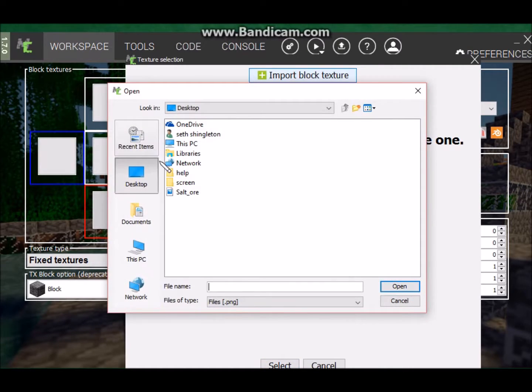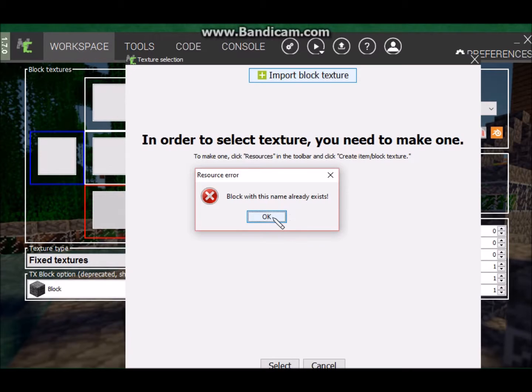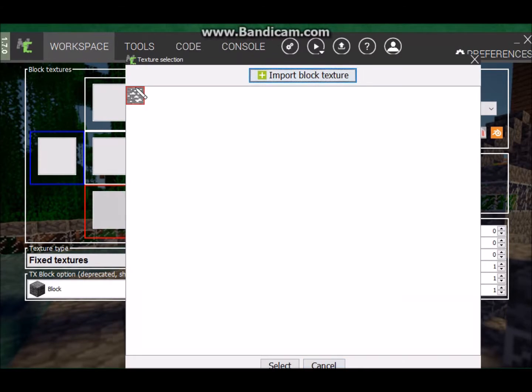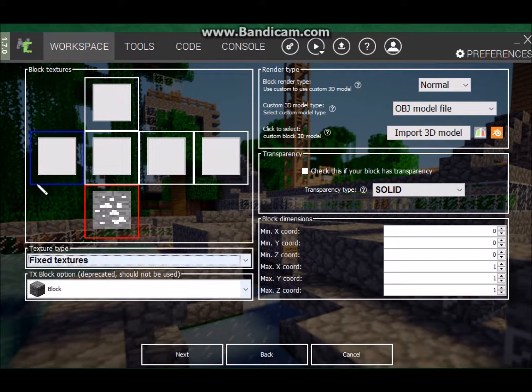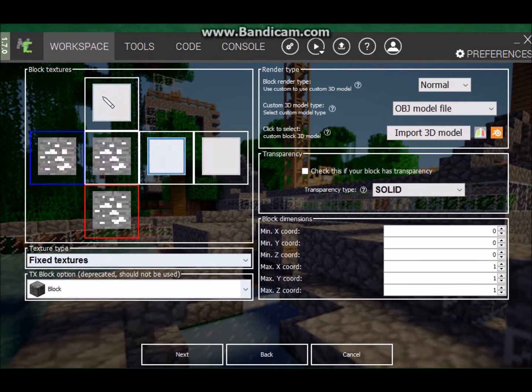That was interesting. For some reason, it didn't do anything. Salt ore, open, it's block. Okay. Well, there we go. You have to close it out and open it. There are a few bugs in this program, but not a huge deal, I guess.